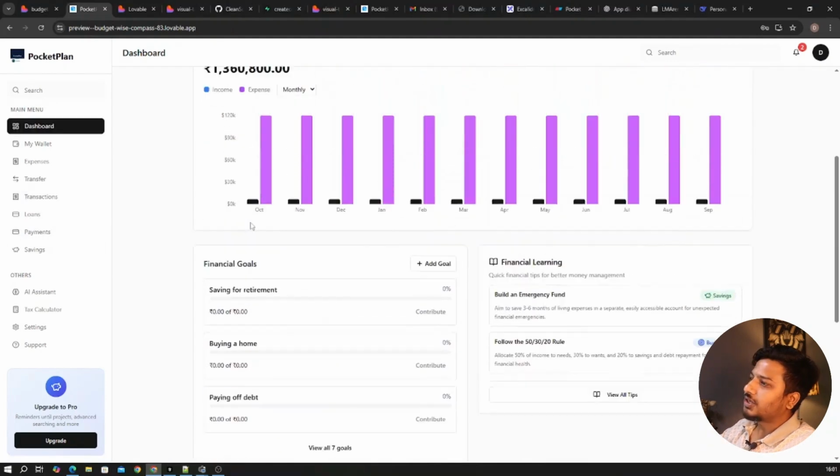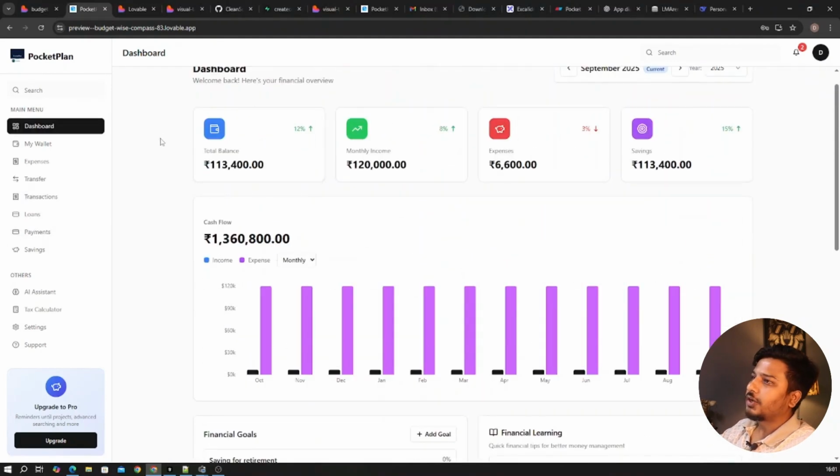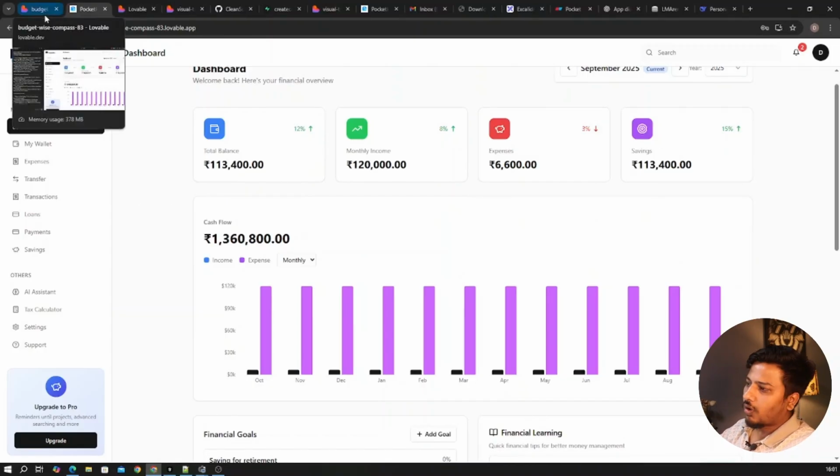So ये पूरा जो page create हुआ है, obviously it is created using AI only and the app name is Pocket Plan and everything, not a single line of code is written by me. So now let me show you how I achieved this.